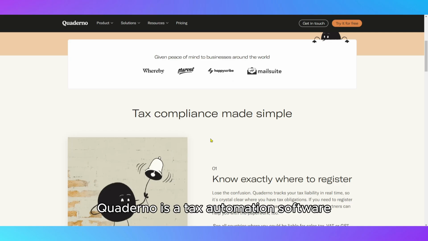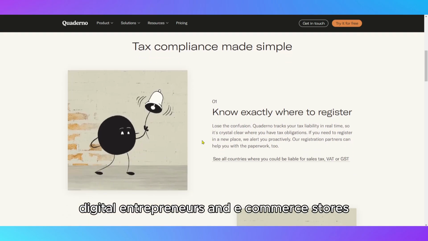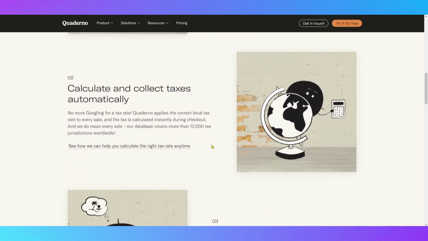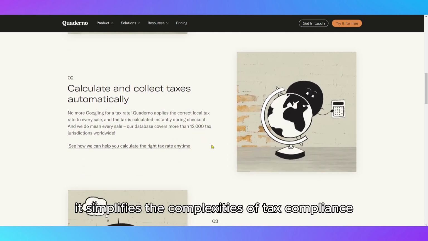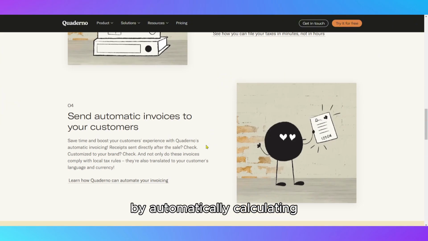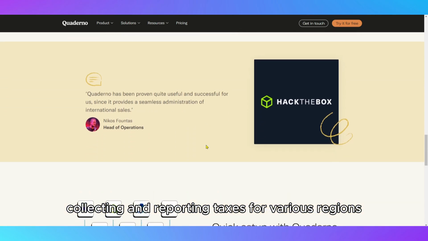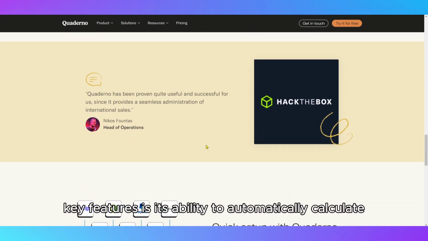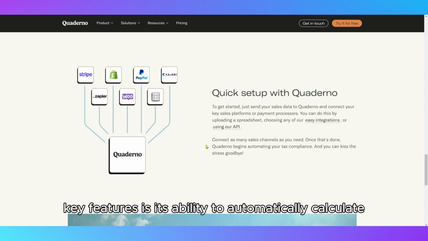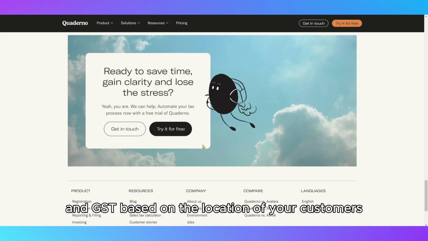Quaderno is a tax automation software designed primarily for online businesses, digital entrepreneurs, and e-commerce stores. It simplifies the complexities of tax compliance, especially for businesses operating internationally, by automatically calculating, collecting, and reporting taxes for various regions. One of Quaderno's key features is its ability to automatically calculate VAT, sales tax, and GST based on the location of your customers.